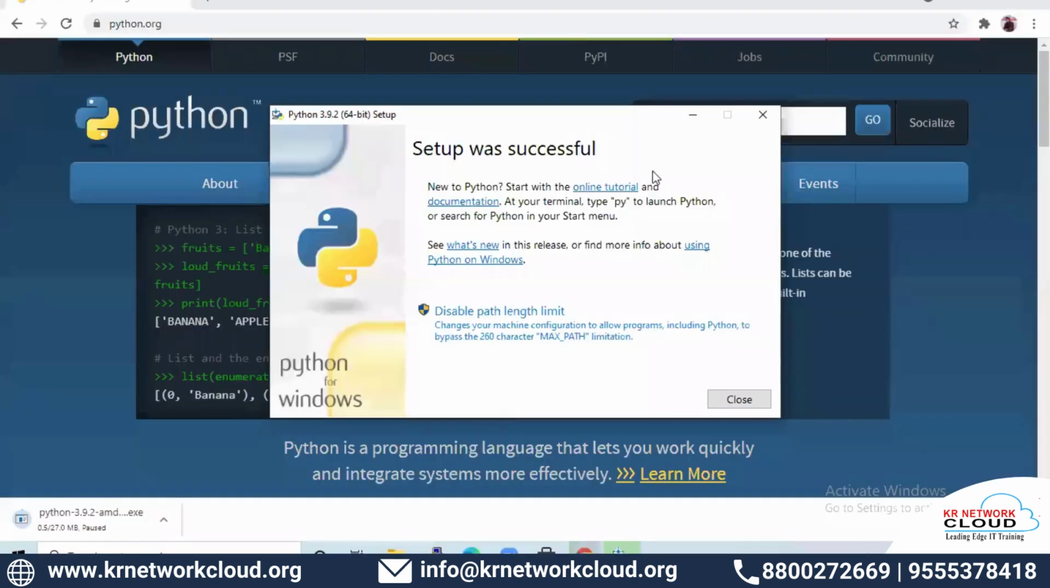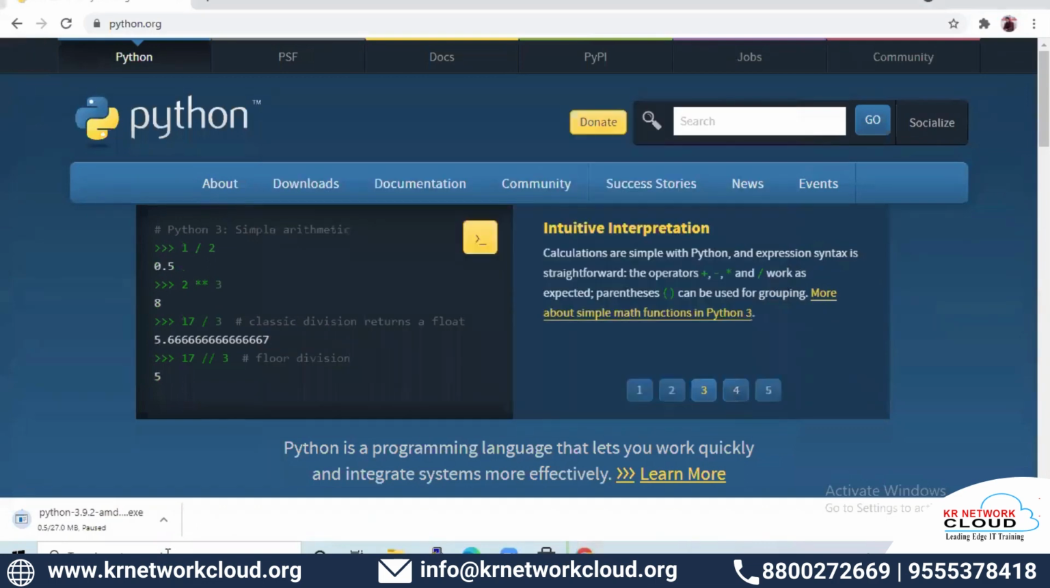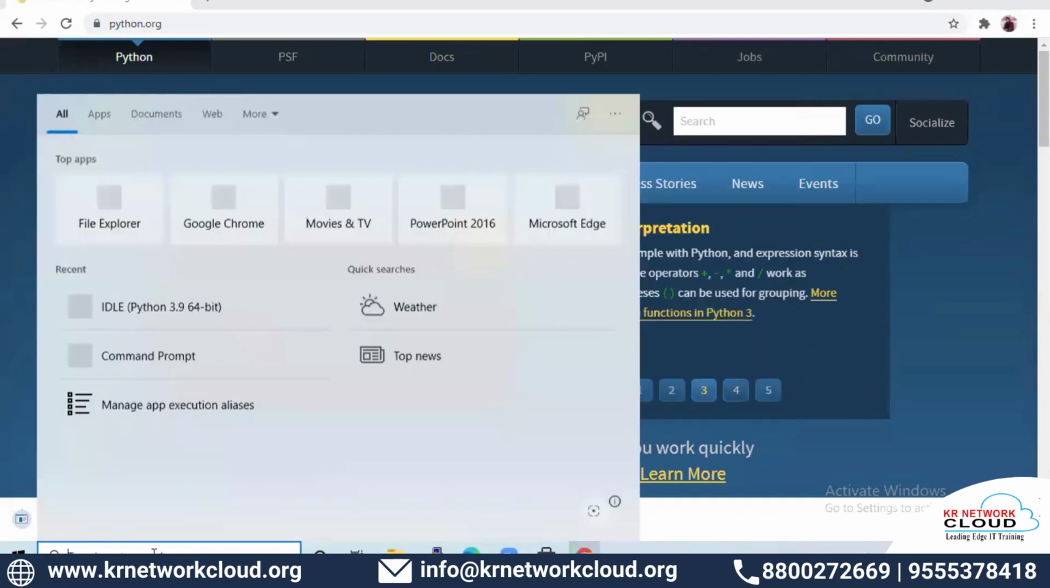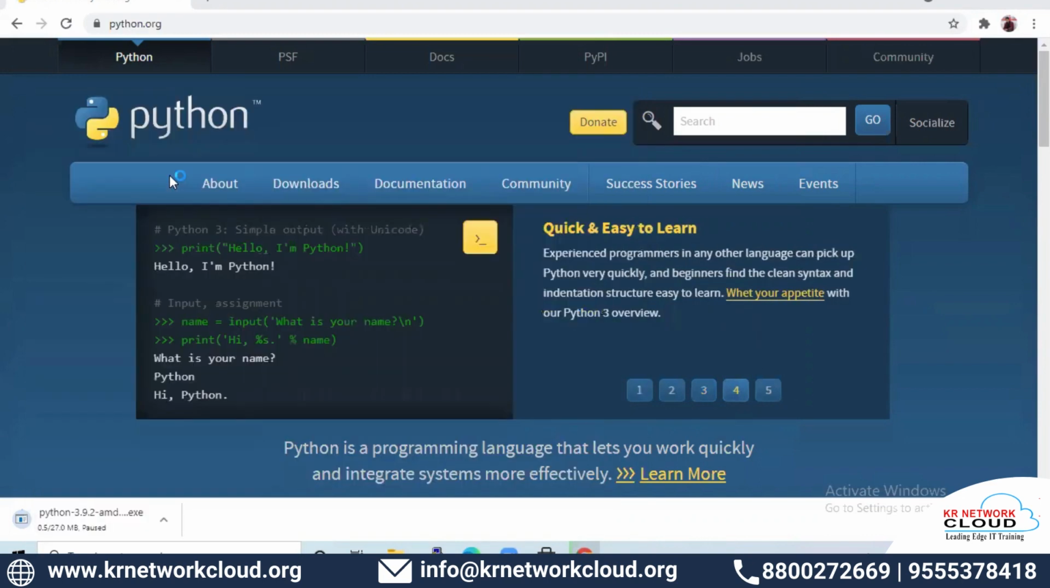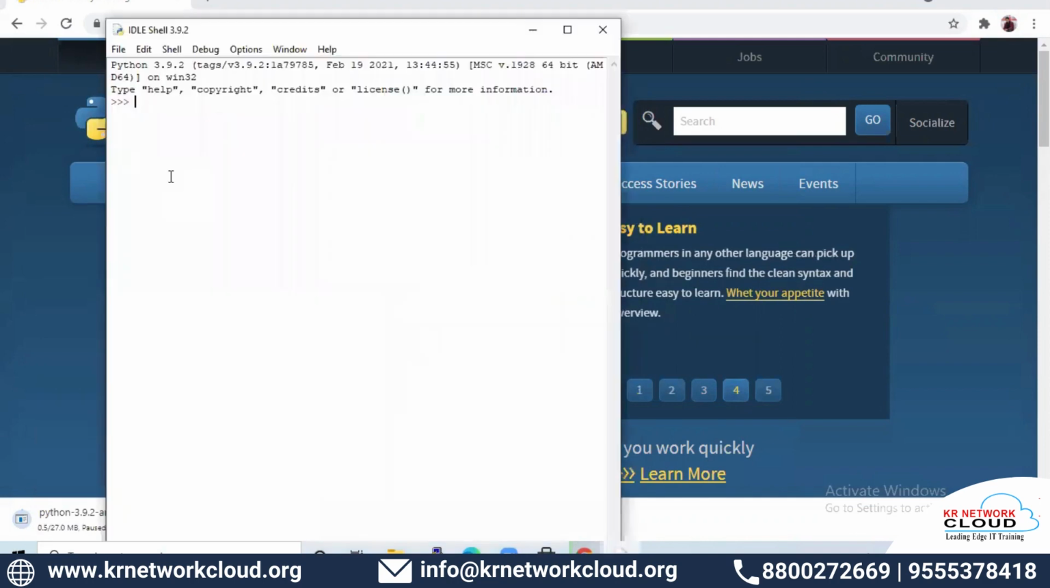As you can see, setup was successful and just close that now. Just search here for IDLE. This is the default IDLE or development kit. You will get it with Python. Just click on this IDLE option and you will get a Python shell. So you can see it's an IDLE shell or Python shell. Here you can write simple lines of code and you can execute them.